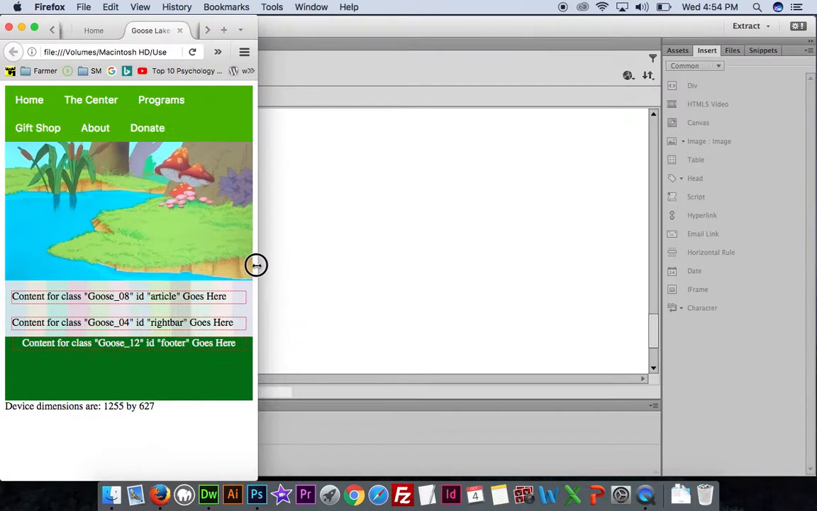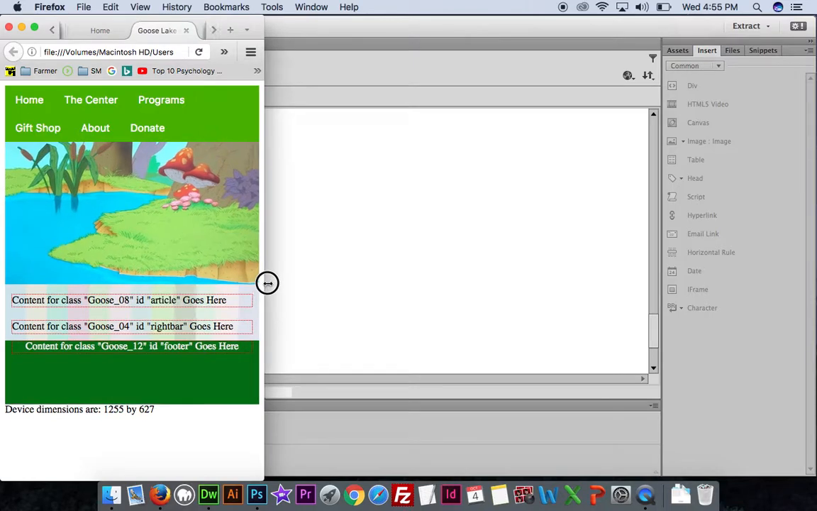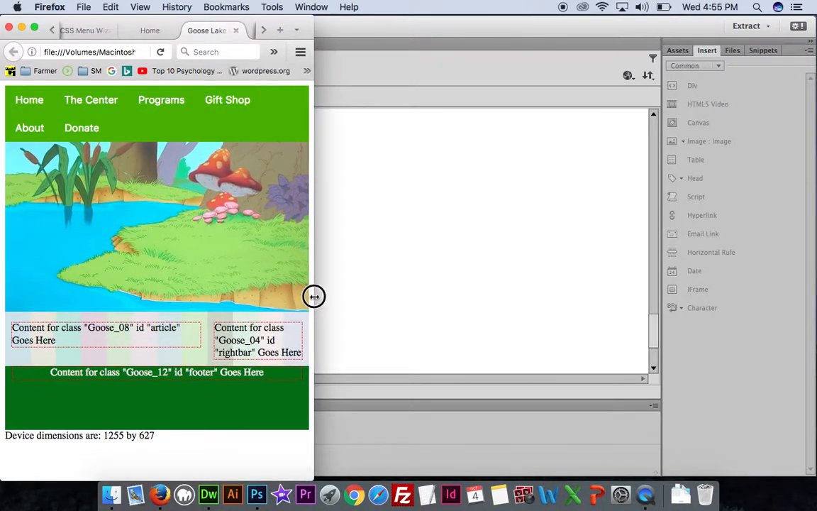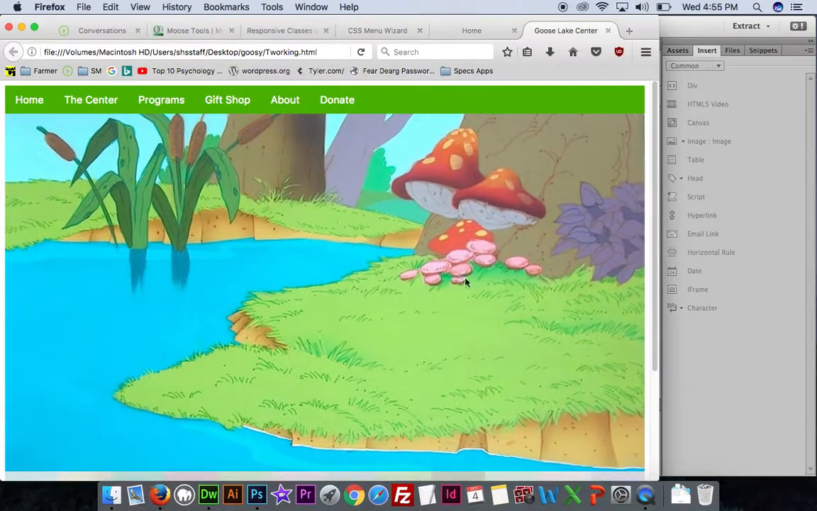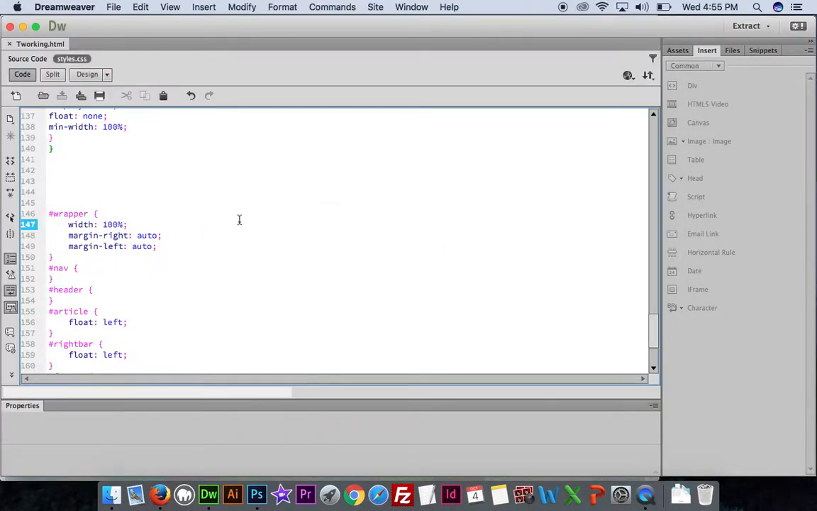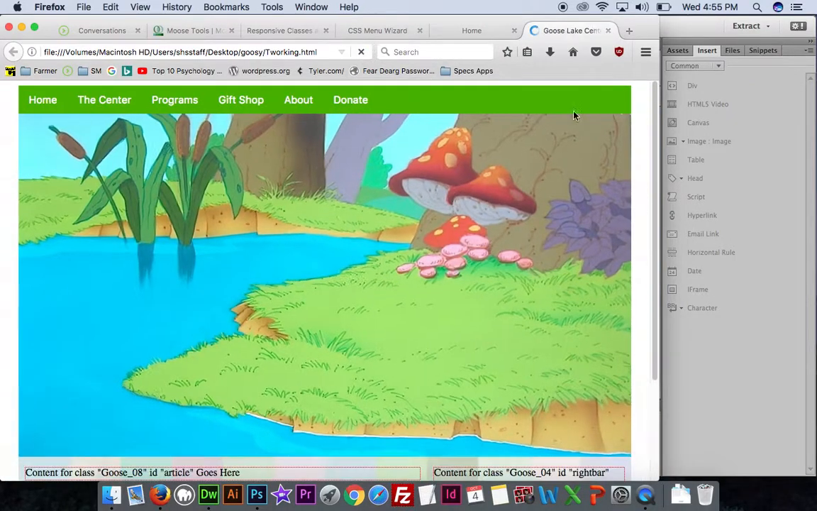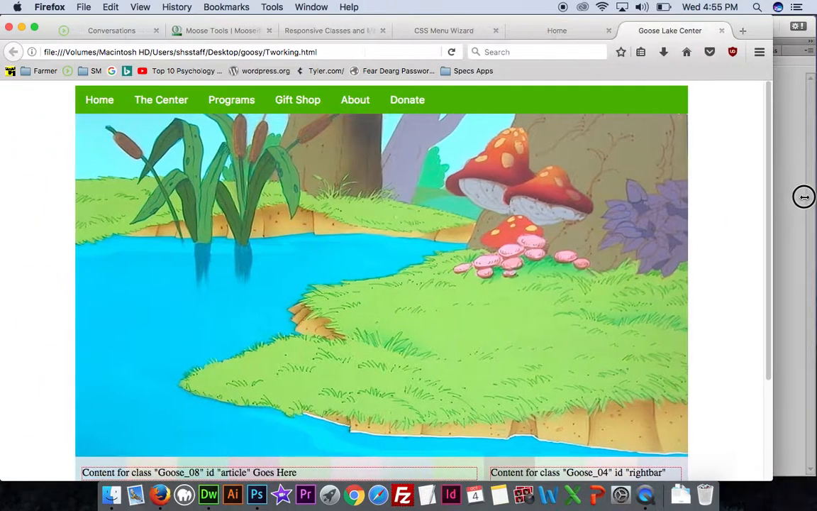When it gets to be a phone, look, the right bar and the article stack up. As soon as it gets past 480, they're side by side. There's the float. So that's why we want to put a class of 100. Let's go back and put this at 960 pixels. Make sure you do the pixels. And I'm going to look at my beautiful site, and it's back at 960.